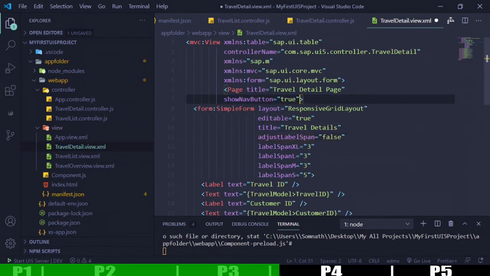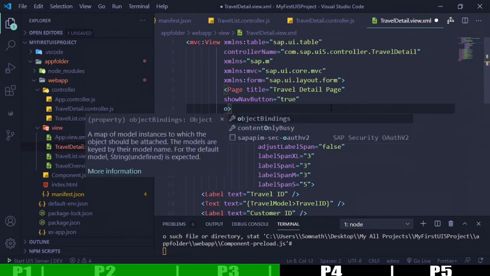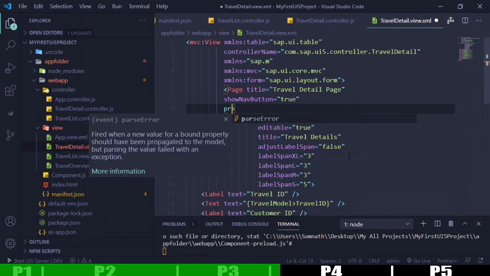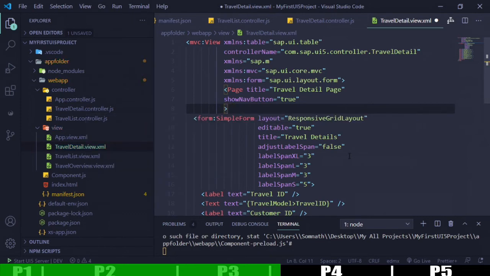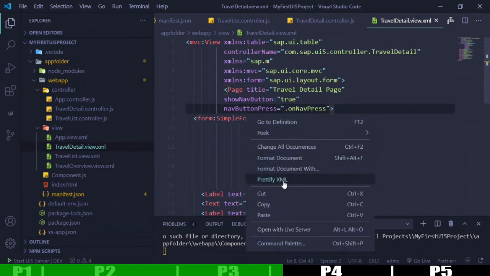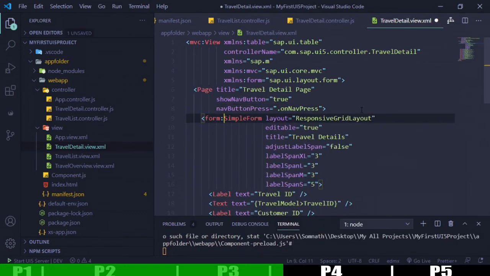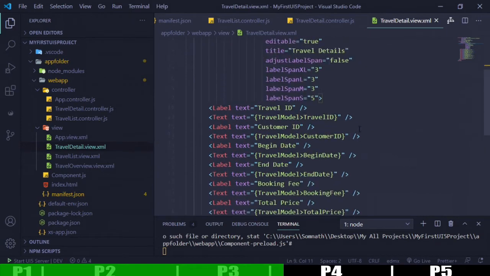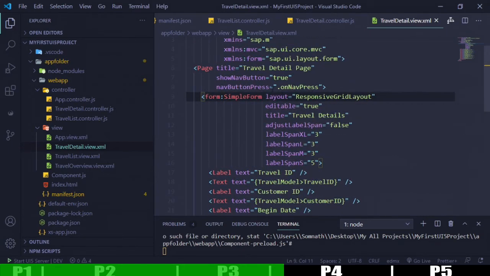So it will show a navigation bar, and also we'll do some sort of navigation button press, and we'll add on nav press, some sort of function. Okay, so that pretty much we want to add it. Save this out. If I just reload this application, probably we'll be able to see a back button now, but it will not work unless we write some logic on this detail controller.